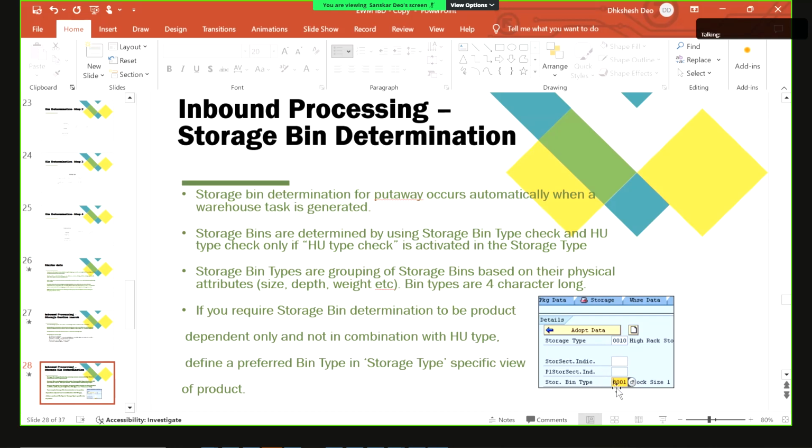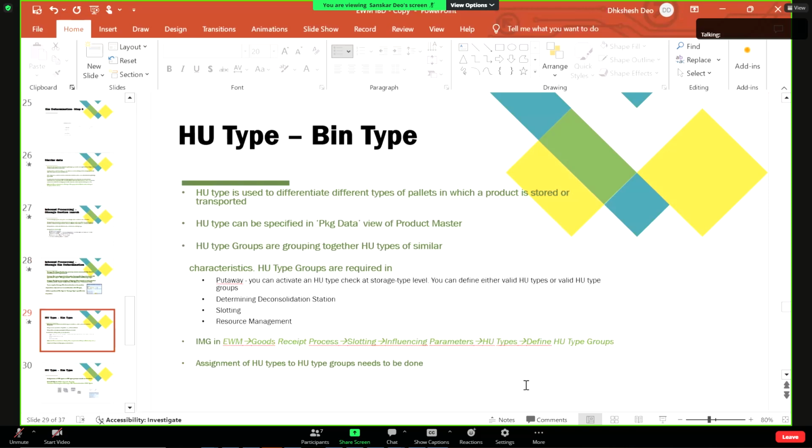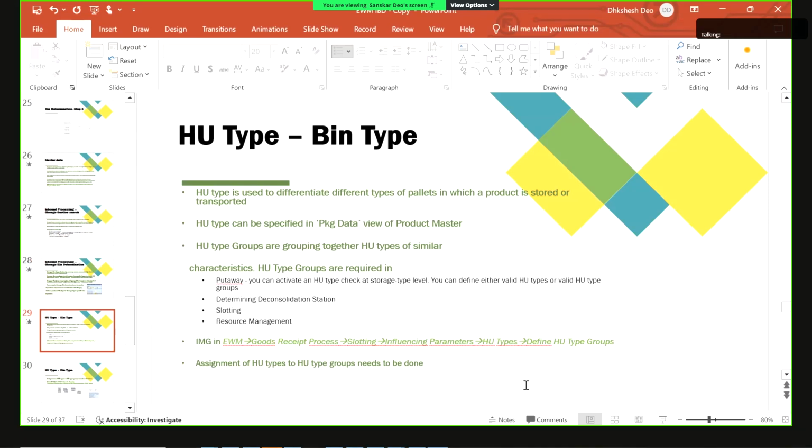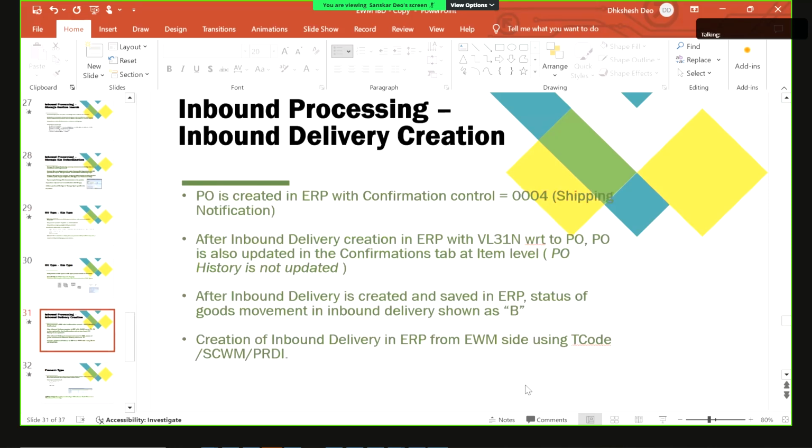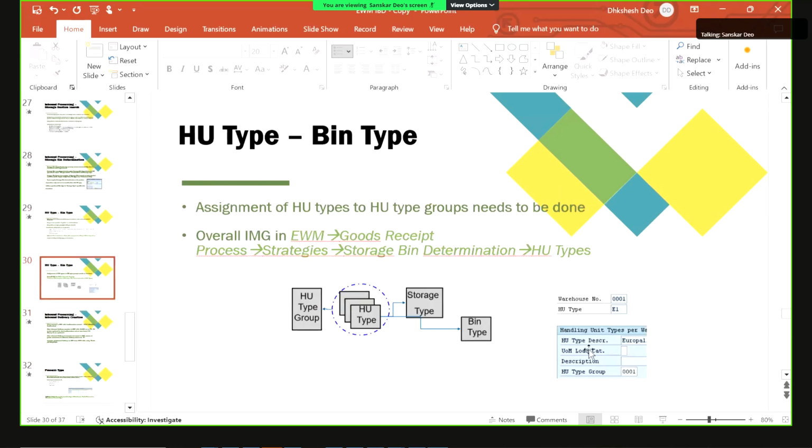We'll go through and check this indicator here in the product master. What is the mapping of HU type and bin type? We'll discuss that in the previous slides, or what is the impact of this one. And here you can see this.